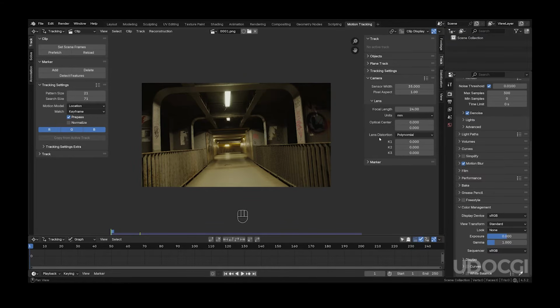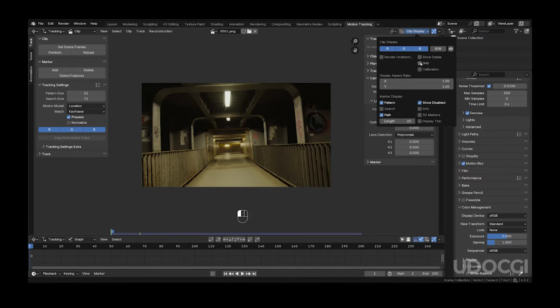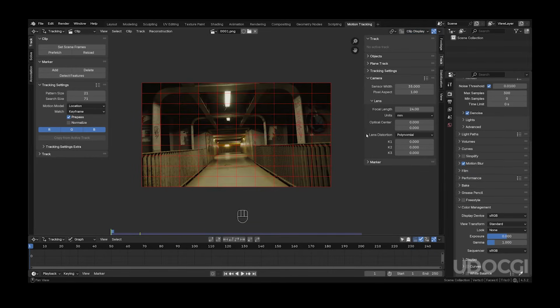Lens distortion makes straight lines look curved because of the lens. There's a trick to figure out what lens distortion values to use. In the upper Clip Display drop-down, enable Grid. The idea is that you can adjust the coefficients until the grid lines align with how the image is curved because of the lens distortion.